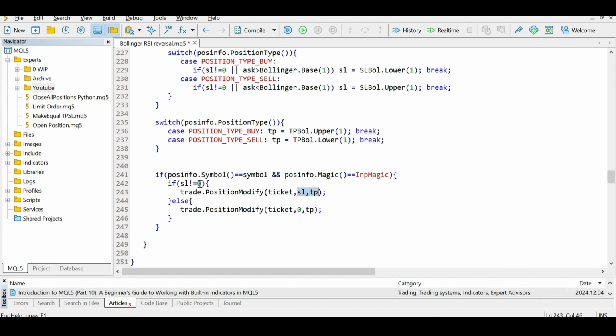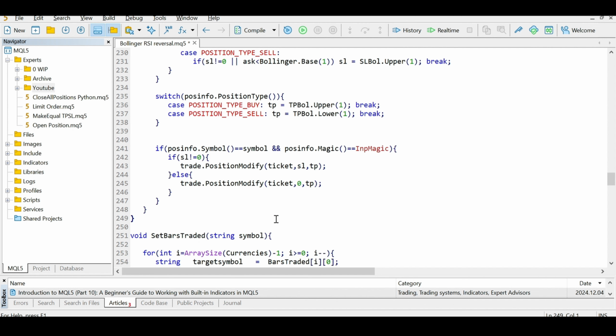But if it is zero, we say else, which basically means that not zero is not true. So it is zero. So if it is zero, then only change the TP value. And this is how we can separate whether the user wants to apply the stop loss or doesn't want to apply the stop loss. So these are the changes that we make to our trailing stop loss function.